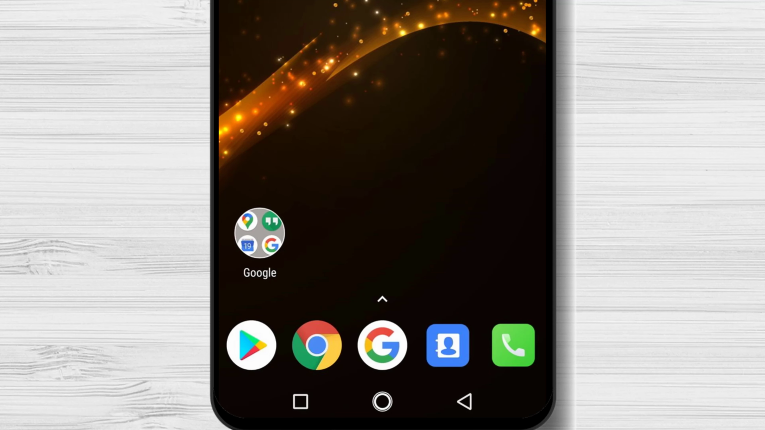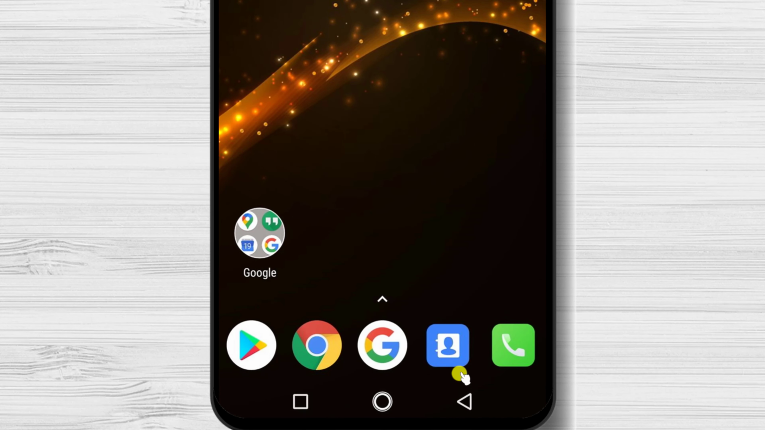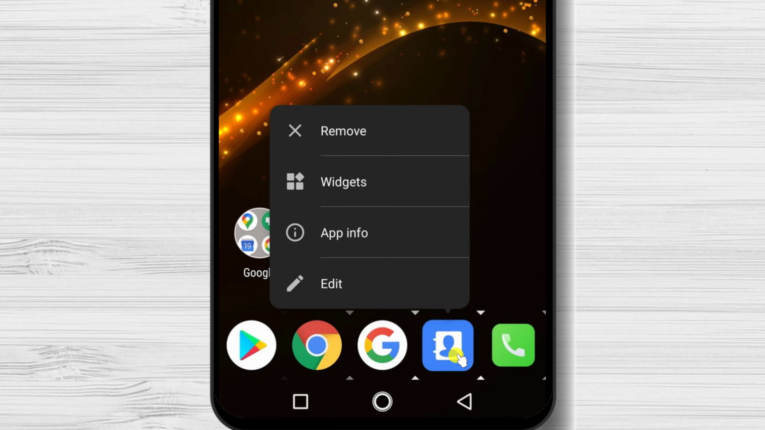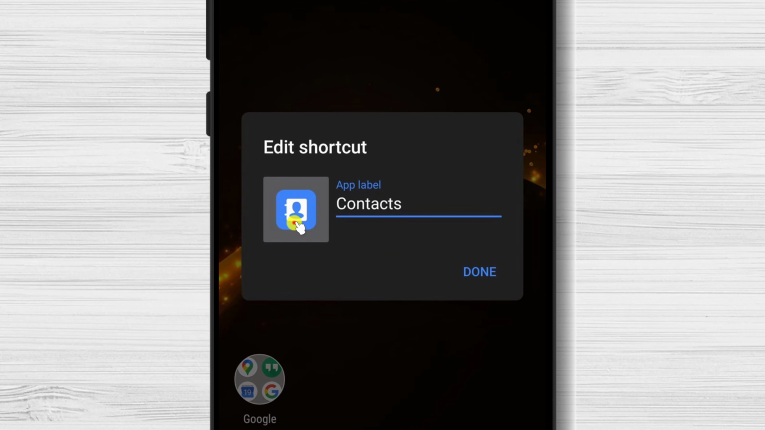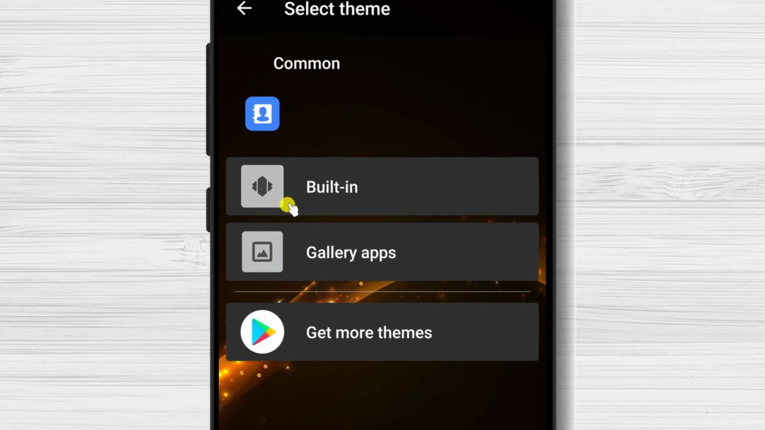Now we have installed Nova Launcher. But how can you change the icon for an app? Just keep your finger over the app you wish to change the icon of until you get this menu. Here, select Edit. Tap on the icon. Select the app you want to use the picture or icon from.